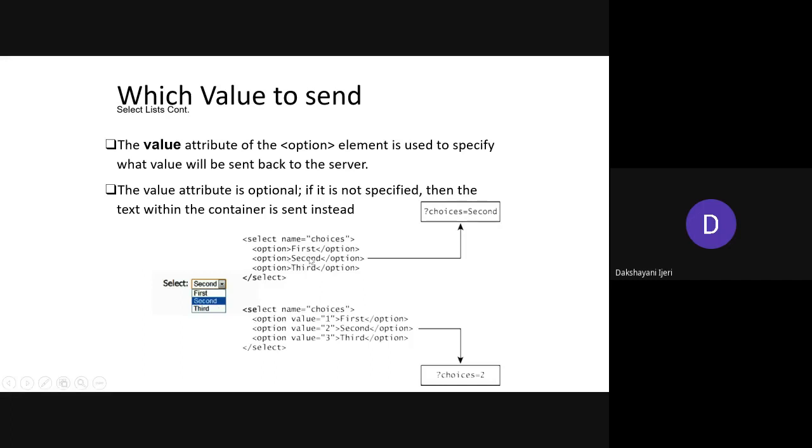So in this case, if the user selects the second option, how will the query string be constructed? This is the way: question mark, choices equals second. Choices is the value of the name attribute. Since you have not used any value attribute here, whatever value has been selected by the user will be assigned to choices, and that will be sent to the server, right?